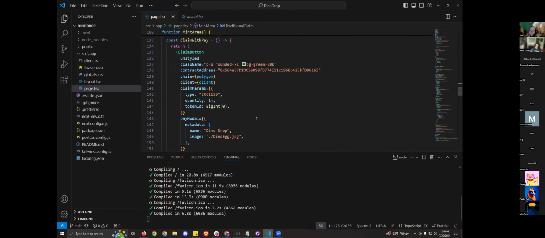And if you want pay, right, we can do the exact same thing. It's also a claim button. We can also style it. If I pass in this unstyled tag, I can style my button to whatever I want. In this case, all I'm doing is adding the green background to it.